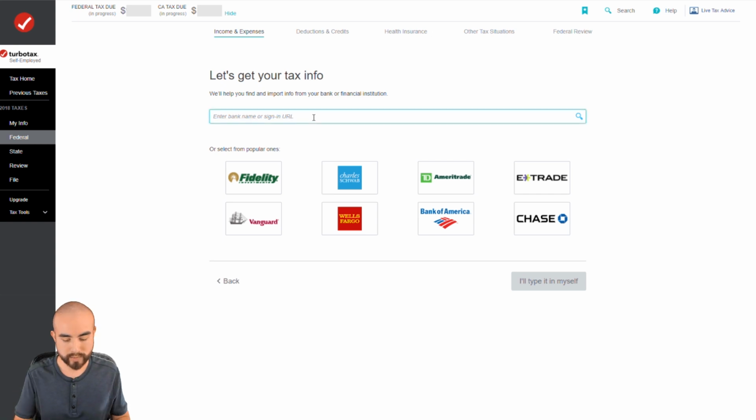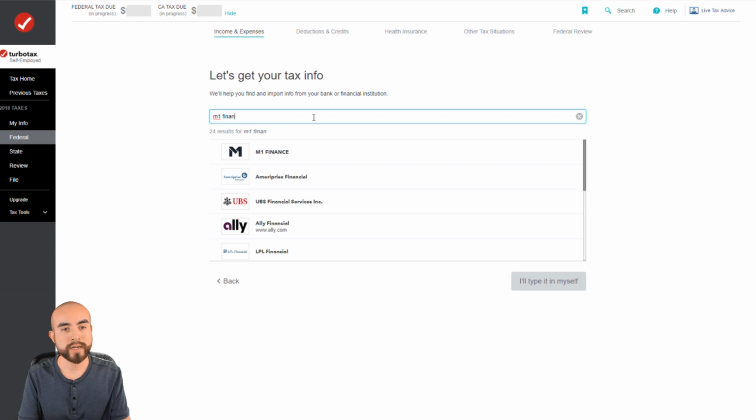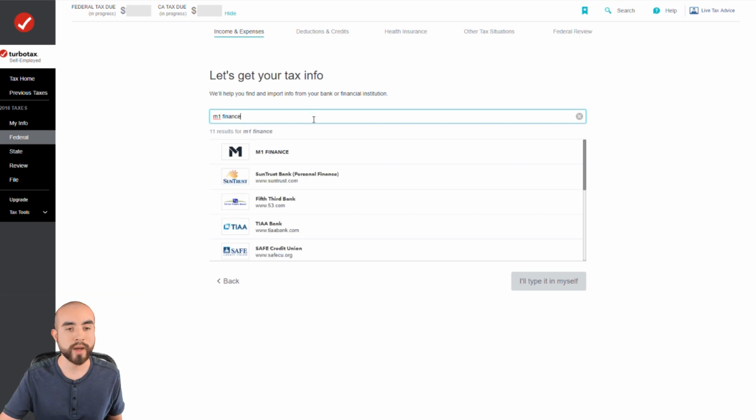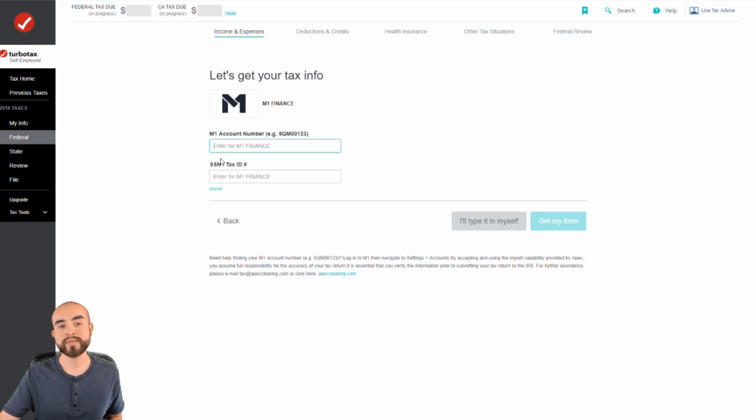So all you have to do is simply type in M1 Finance. Once you type that in, you will see M1 Finance pop up as the top option. You're going to want to click on M1 Finance. Once you click on that, you simply have to enter your M1 Finance account number as well as your social security number or tax ID number. Again, this account number information can be found directly on your PDF file that you downloaded from M1 Finance. Once you enter that information, you simply have to click here where it says Get My Form. It will then automatically import all the tax information you need from M1 Finance into your TurboTax.